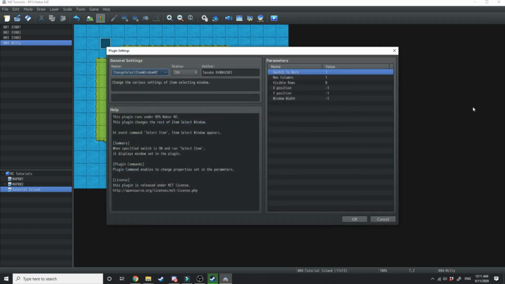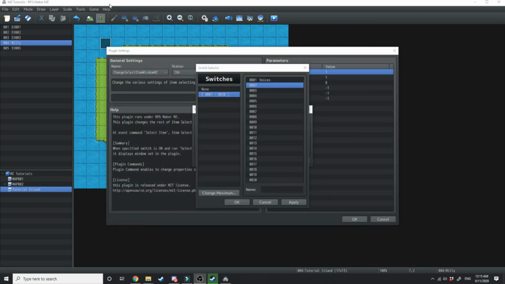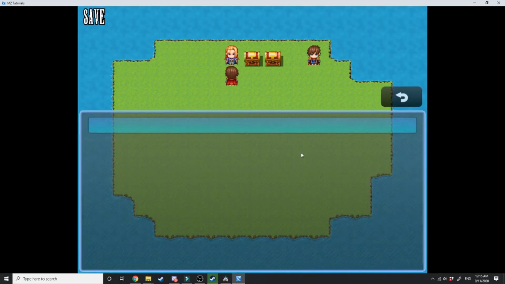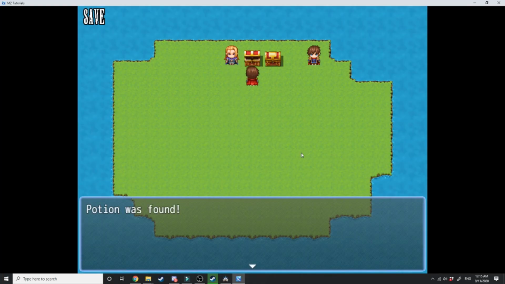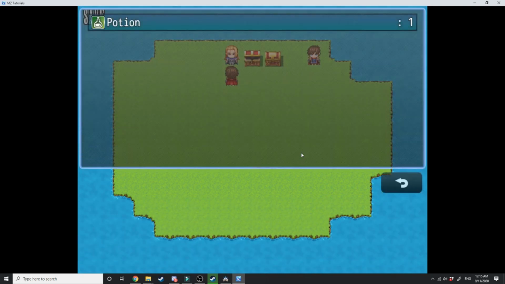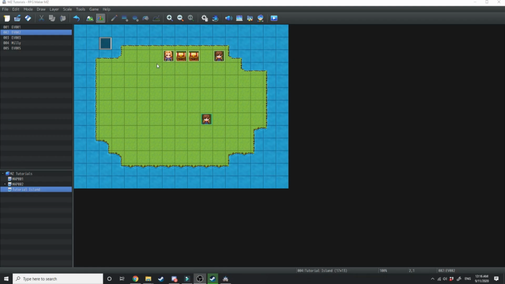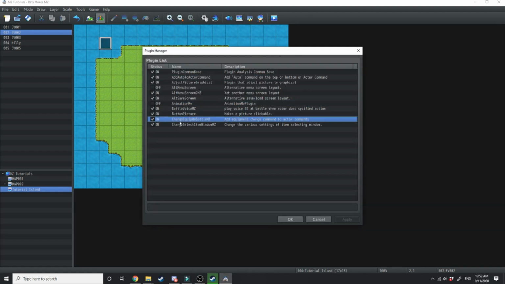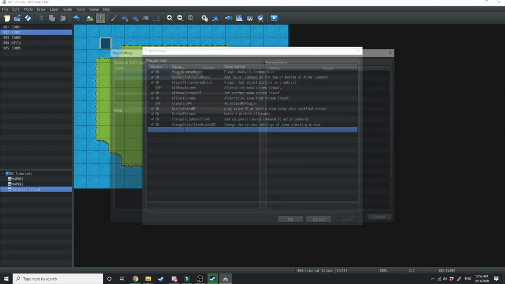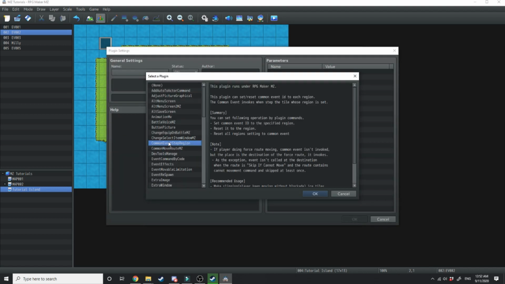So let's actually read the plugin so we know how to use it. All right, so it looks like I have to have some switches turned on to make it work. So I'll just screw around in the back end and see if I can fix it. All right, that seemed to work. Good, now let's get an item. All right. I don't know why, but for some reason to change the item menu, you need to change a switch.